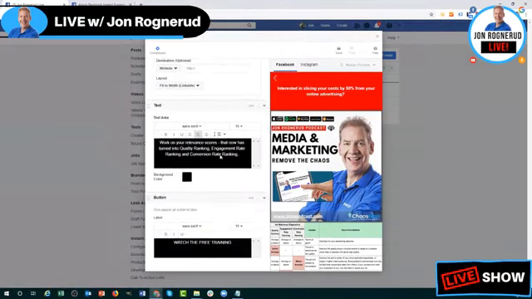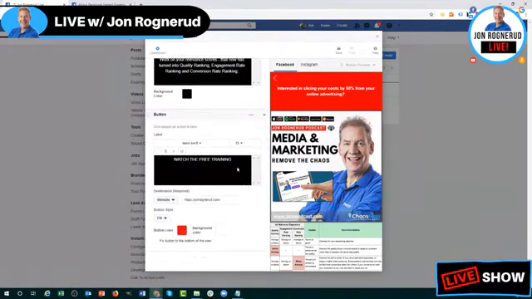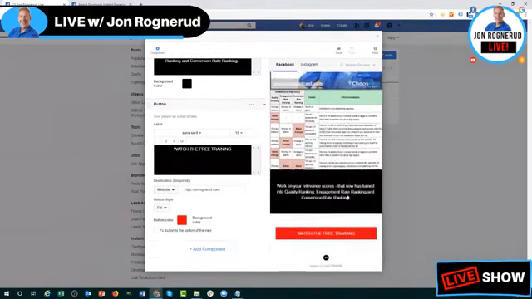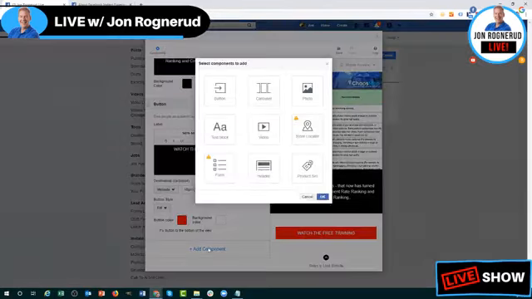Then I have the black one here. Watch the free training. Background color. Let's see what it looks like. Okay, yeah, that makes sense. If I wanted to add another component, I just click on that, either at the bottom or at the top. And here, this is where it gets interesting. You have a button. You can do a carousel, photo, text block, video. Store locations and forms are not supported here on Instagram.